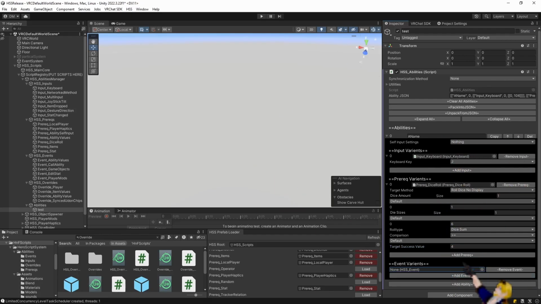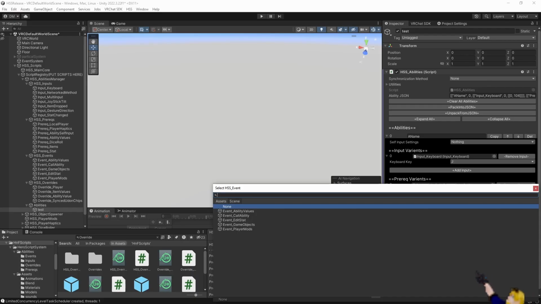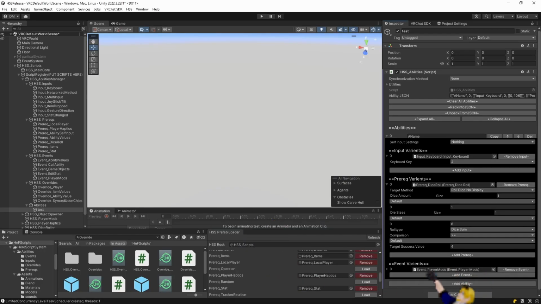And finally, we're going to add an event. Now with events, this is essentially what your ability is going to do. You've already fired it off, it's going to happen, and now we just need to pick what exactly it does.